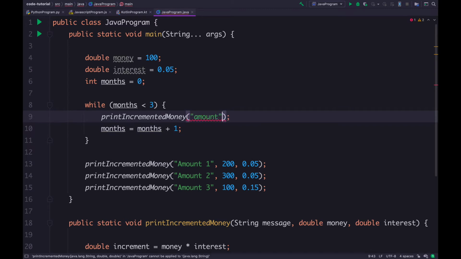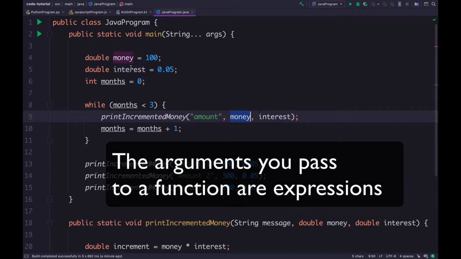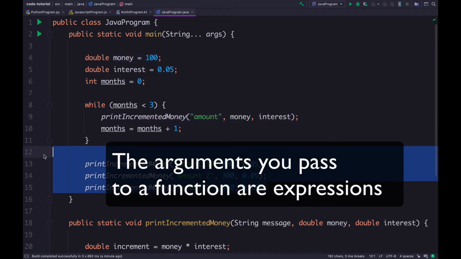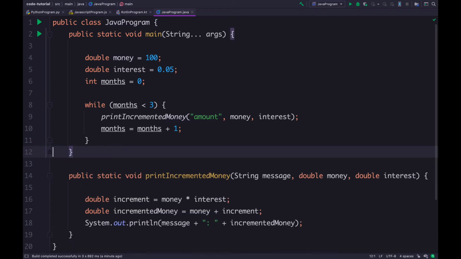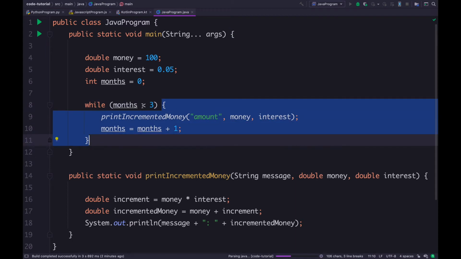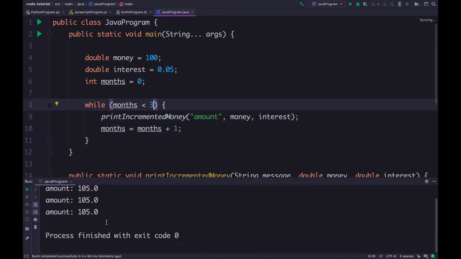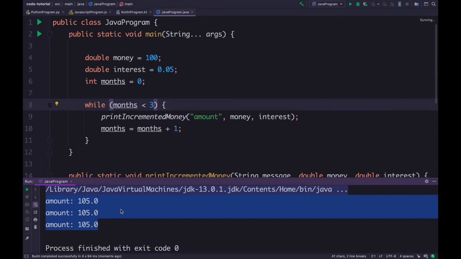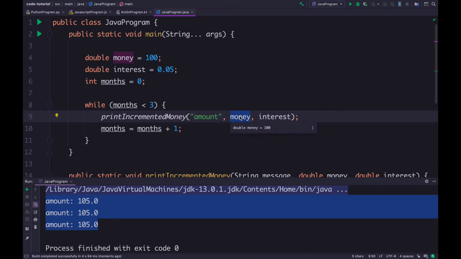I will pass some message, for example, amount, and then the money and the interest. As you can see, I can pass also variables when I call a function. So I can pass numbers and also variables. What I'm passing is actually the value contained in the variable. I can remove this. And what happens if I run my program now? This while loop is repeated 3 times, but I don't change the money variable. For that reason, my function is always printing the same. The money 100 plus 5%.